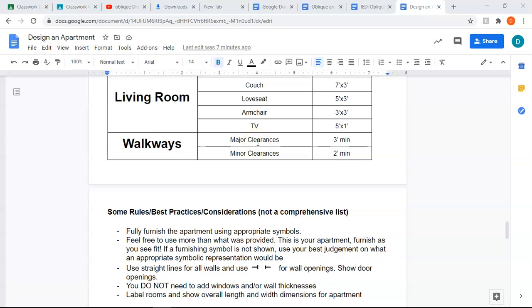You can furnish it as you want to see fit. I actually don't want you guys to use wall thicknesses. Like in class, we talked about having 2 walls or 2 lines for your walls. I think for this one, we'll just use a single straight line. And then if you ever have a wall opening, you can just have a little perpendicular dash showing, hey, there's a cut off in the wall. I do want you to show all door openings and which way it's swinging.